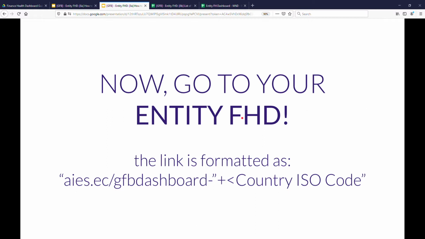Now go to your entity FHD. The link is formatted as ice.ec/gfb dashboard minus, and then you add three more letters, which are your country ISO code. And that's pretty much it.